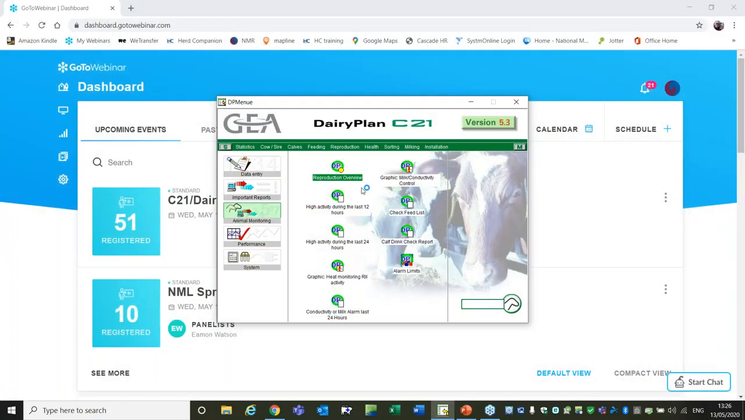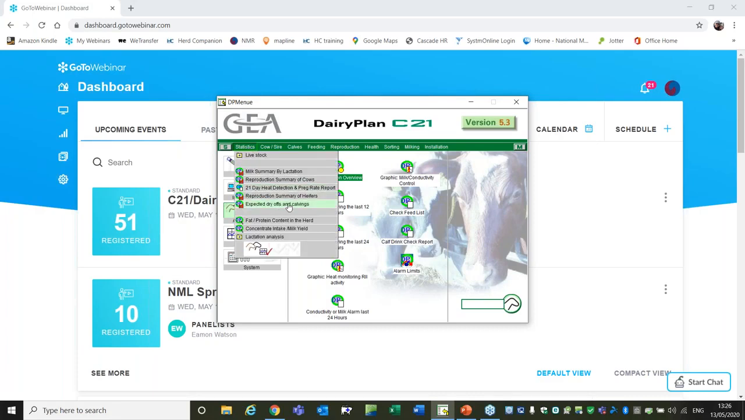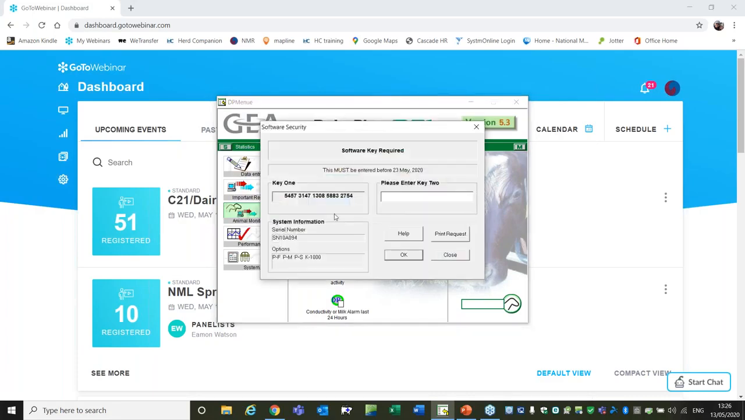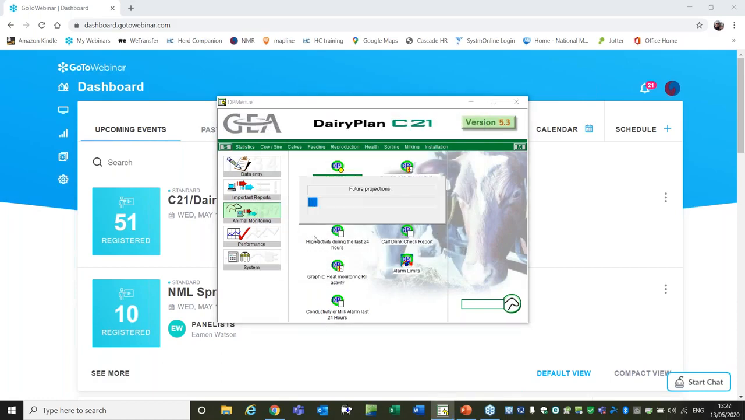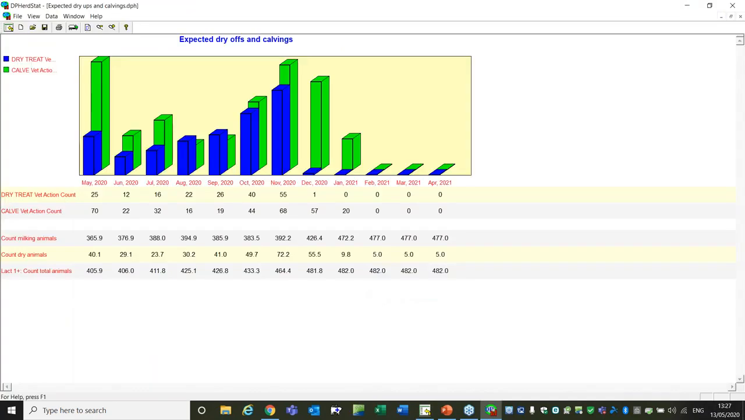So that's an overview of fertility. There are some other distinctive graphs and reports as well, which I will just show you where they are. In statistics, we have expected dry-offs and calvings. And this one again is a different style report within the program, herd stat this time. So we've got a bar chart and we've got some data on here. So cows dry, and this is expected. So what we're looking to be drying off based on the knowledge of the cow calendar information.